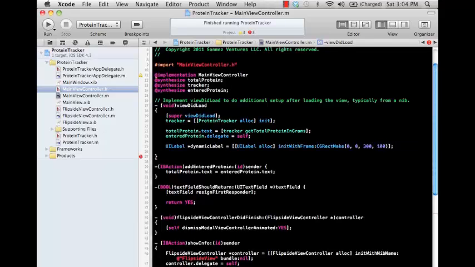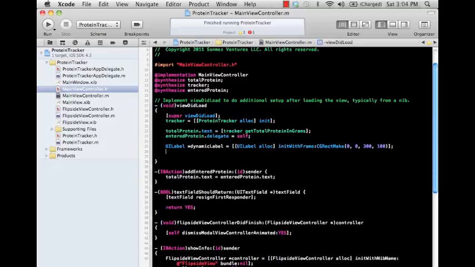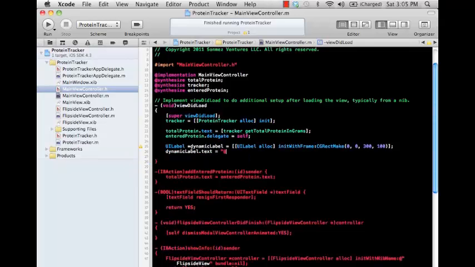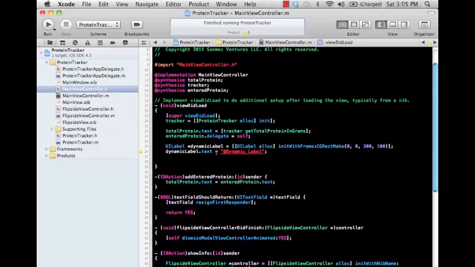So now we've allocated our dynamic label, and then let's go ahead and set some text on there. So we'll do dynamicLabel.text equals, and we'll just call this "dynamic label". And then the next thing that we'll do, this @ sign should be outside of your quotes.